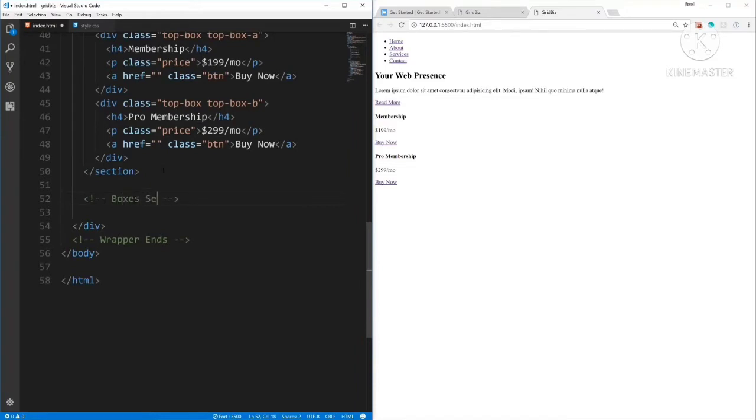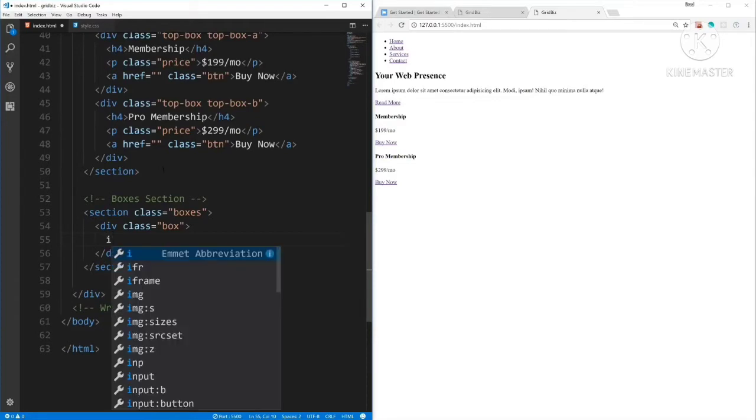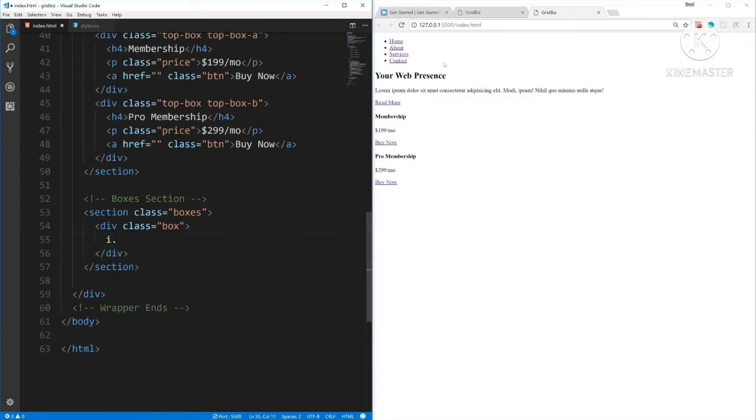So I'll just say boxes section, and we're going to use a section tag with the class of boxes, and then each box will have a class of box. Okay, and in each one of these we're going to have an icon. So let's put an I tag with the class. Actually, I'll just show you.